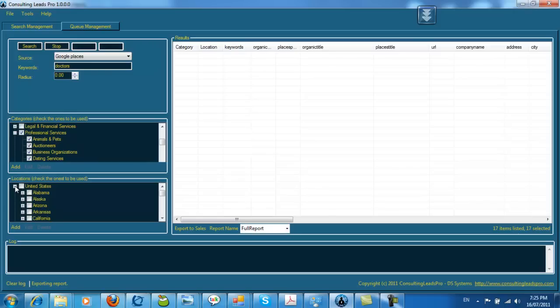Now, you have to pick a geographical location because most companies and most businesses tend to service local clients in a local location. So you have each different city within the USA as an option for location you can search for. So I'm just going to click California and select California.